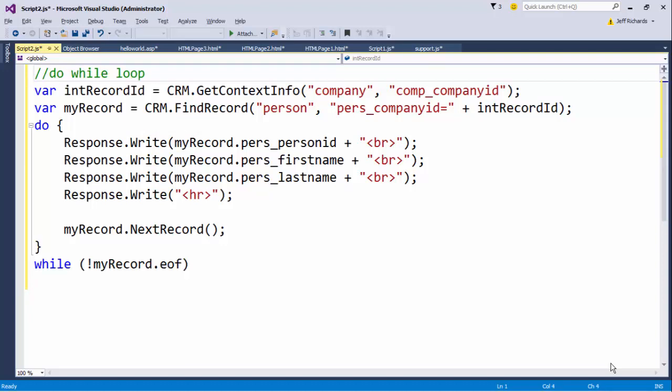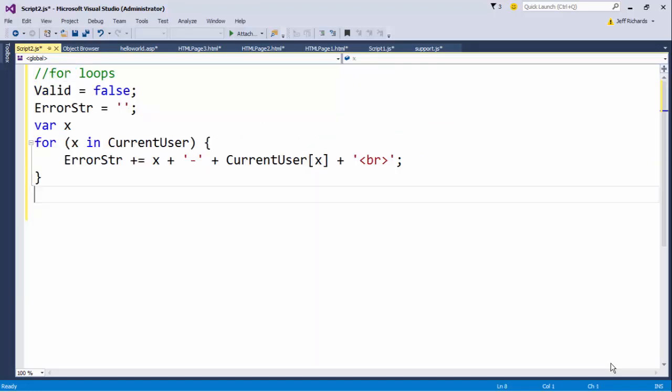In comparison with that is something called the do while. The do while differs because it loops the contents at least once. So the contents of the loop is always carried out at least once. And this example works here because a company is always created with a person. And this is a for loop. This is very useful where we need to cycle through all of the properties of an object looking for a value. We're using here the current user object.